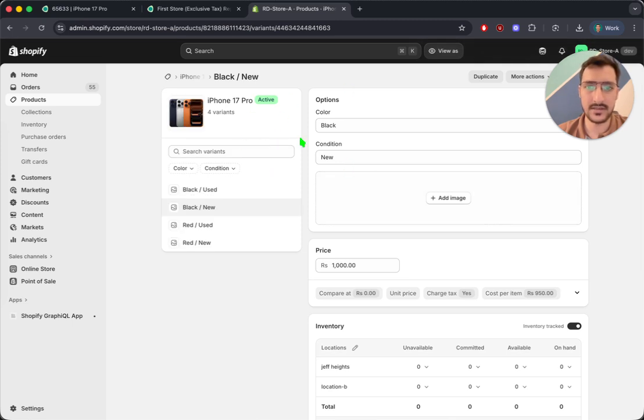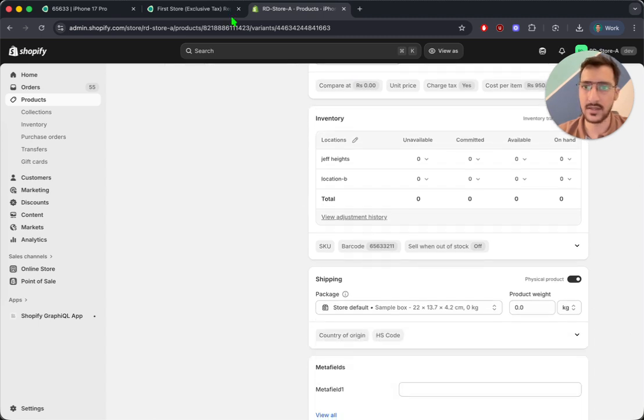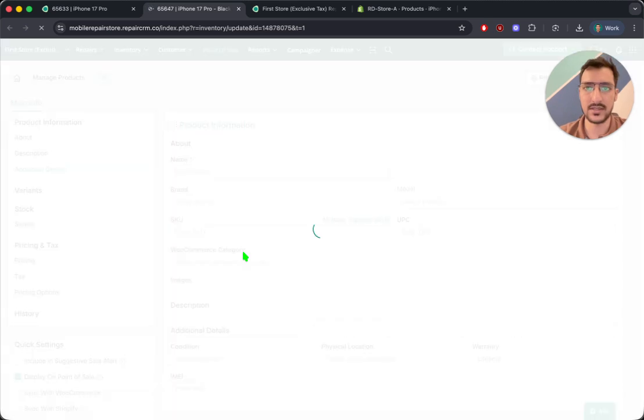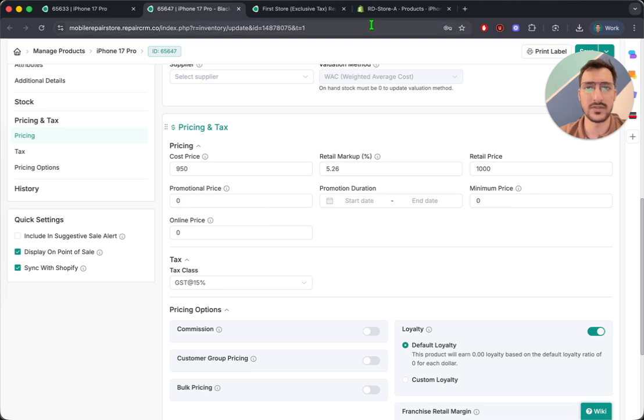All of these details, the attribute values, will be added, and if you have added an image to the variant, it will sync also. The stock will sync, the price will sync. You can manage your variants in RepairDesk as well. I can open a variant and I can update its details, and those details will sync across Shopify as well.